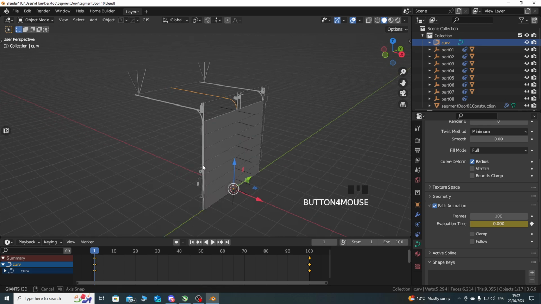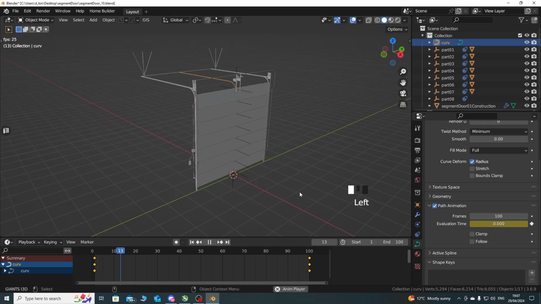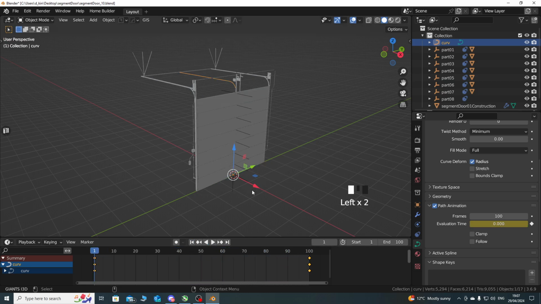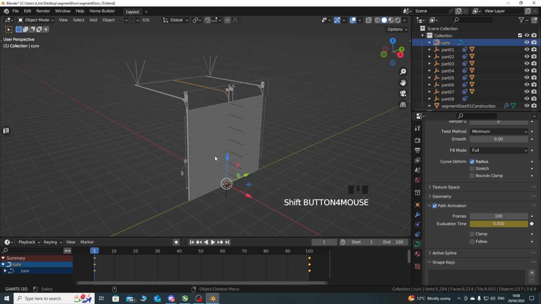If I now go back to the beginning, press play, and my door opens, right? Pretty good. I think that looks pretty good. Right, so as far as Blender goes, this is done. The animation works, it's all good, excellent.